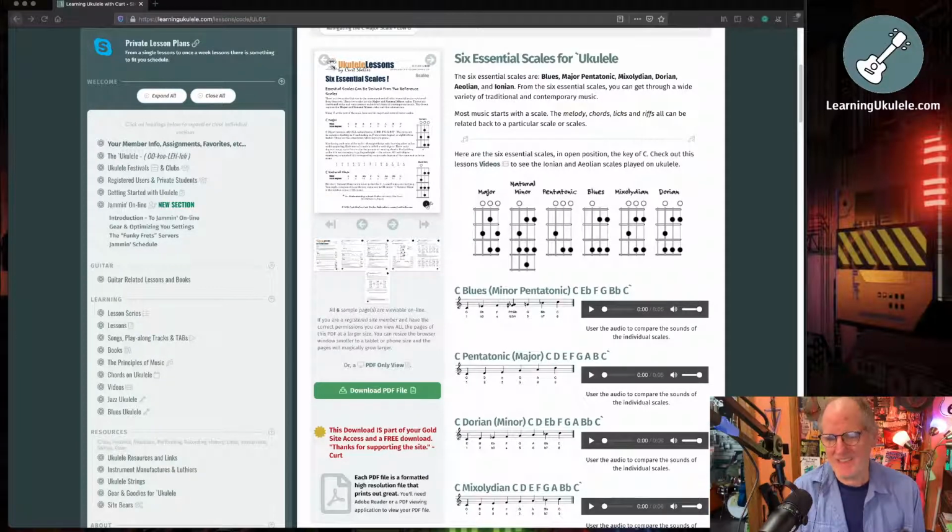Some people will make a distinction between the minor pentatonic and the blues scale, whereas the blues scale will have an added chromatic passing tone, but there's really no need in keeping them separate because they're just so close. There's no need in learning 2 different scales. Mixolydian, often called a dominant scale, and then Dorian is a minor type scale. So there's your 6 essential scales: major, natural minor, pentatonic, blues, Mixolydian, Dorian.